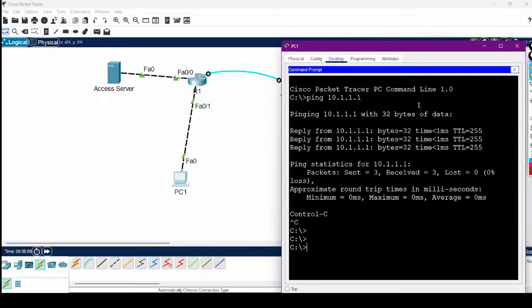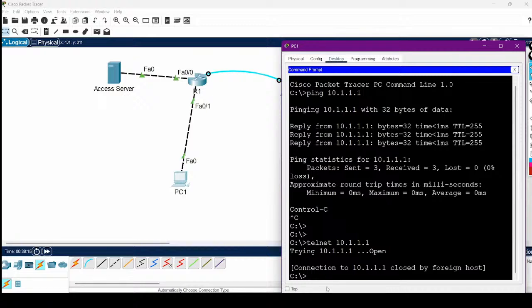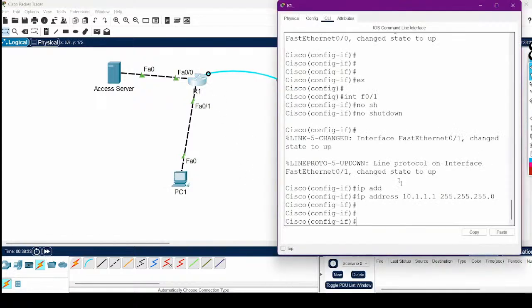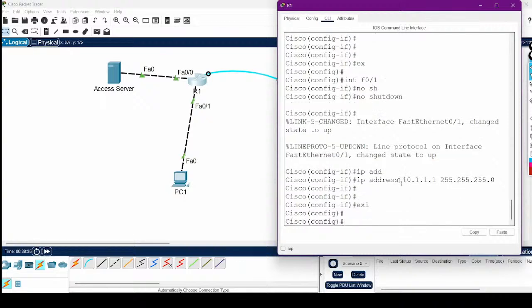That means I should be able to telnet to it. So telnet 10.1.1.1. What is it saying? Connection to 10.1.1.1 closed by the foreign host. Closed by the foreign host means the remote device, the router, right? Now the question is, why did the router close the session, Praphul? Password. Telnet is enabled, but the password is not configured.